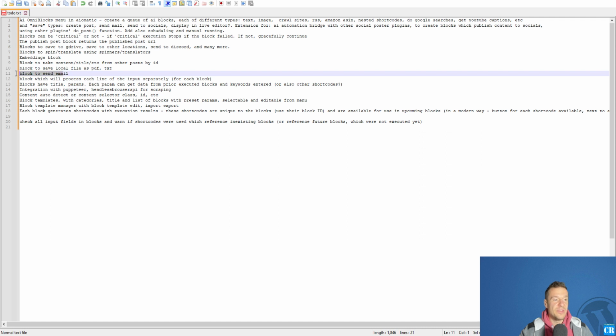Block send email, this is done, so this is available. Block which will process each line of the input separately. This is like a for each block. So for each line of a prompt or for some text which can be generated by previous blocks, the plugin will do something. So you can say, for example, hey, write me the titles of 100 chapters from an ebook, and the AI will write 100 lines of chapters, and with this block you can create the content for each separately, which is really nice.